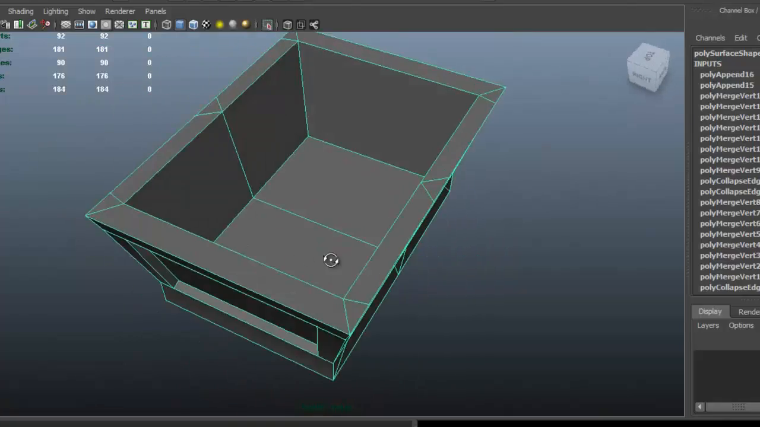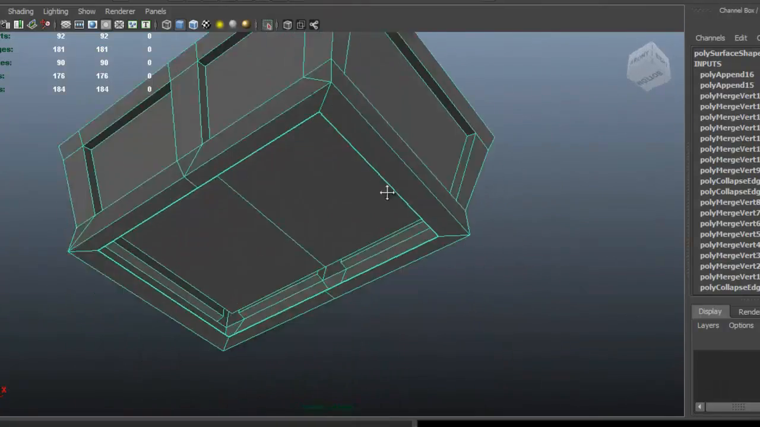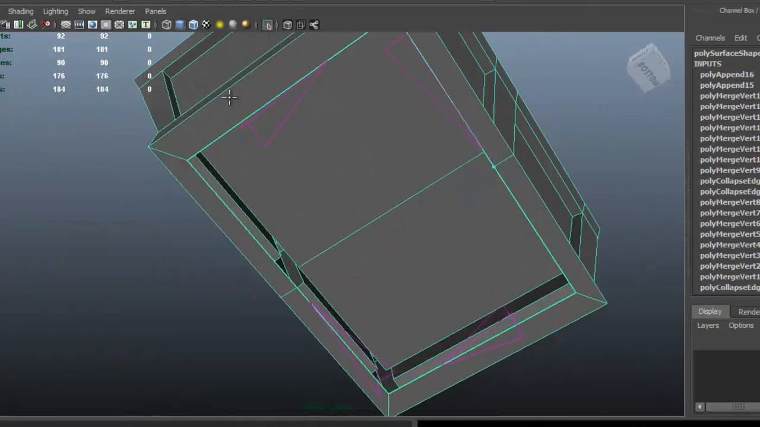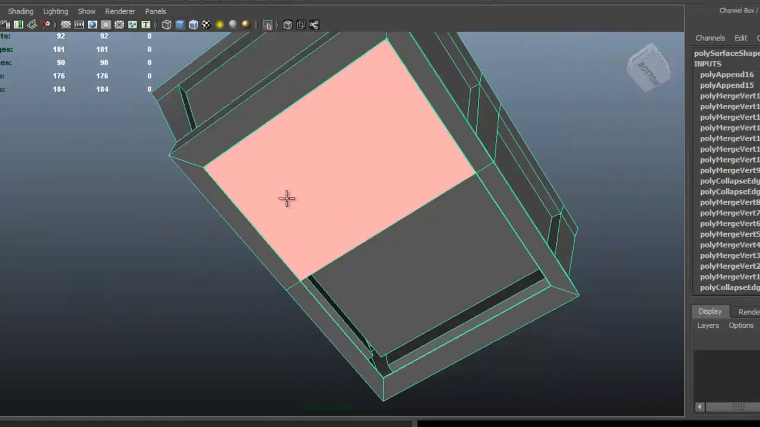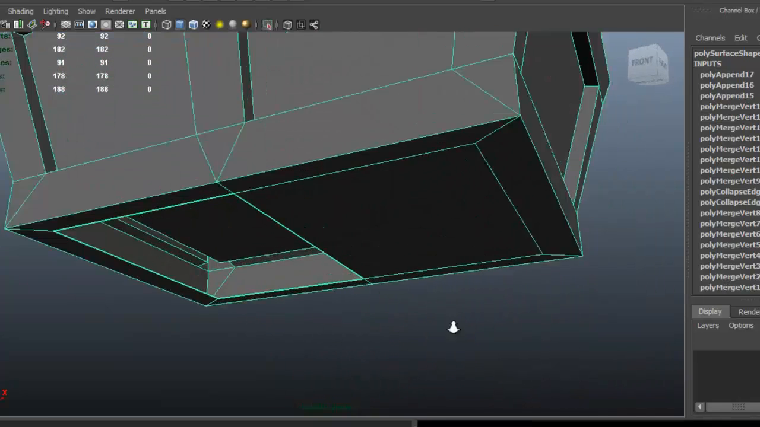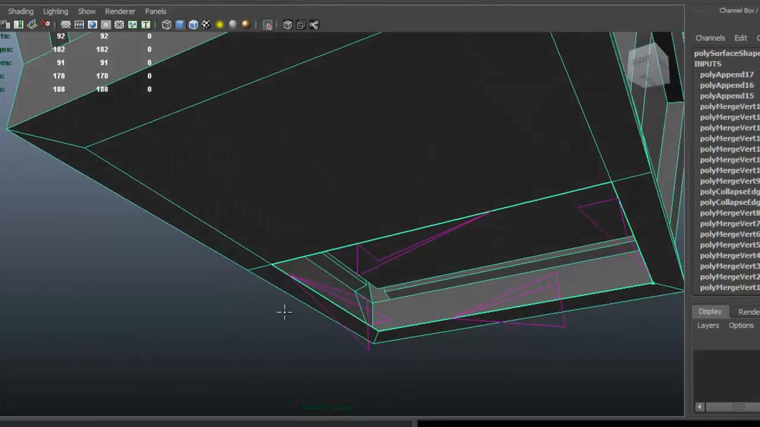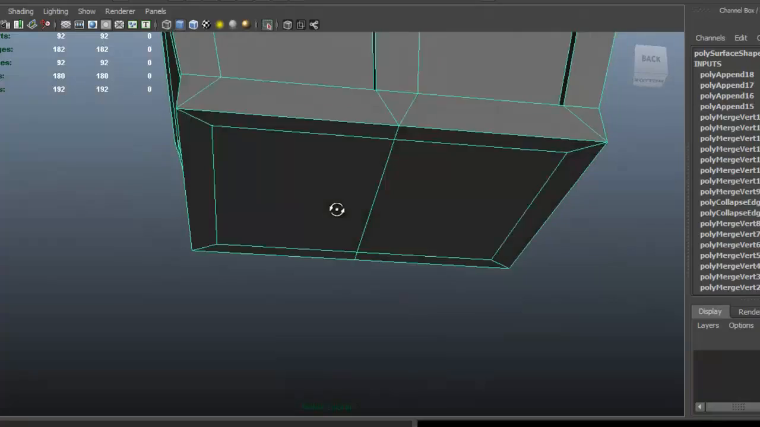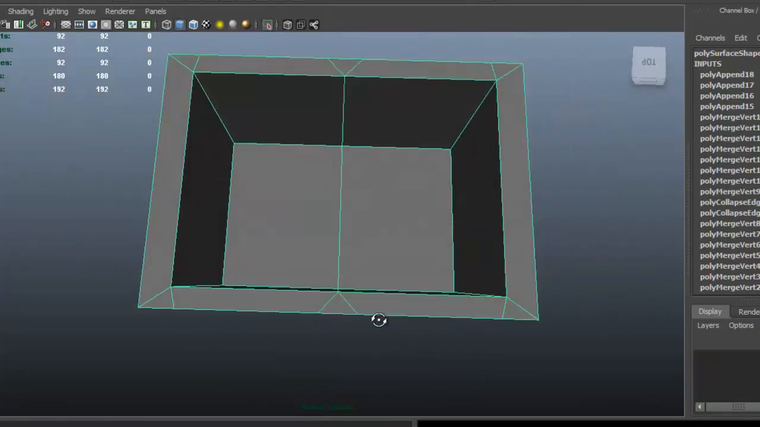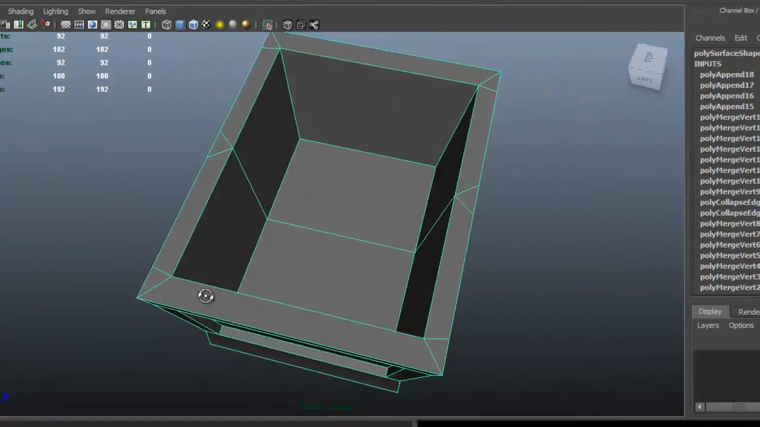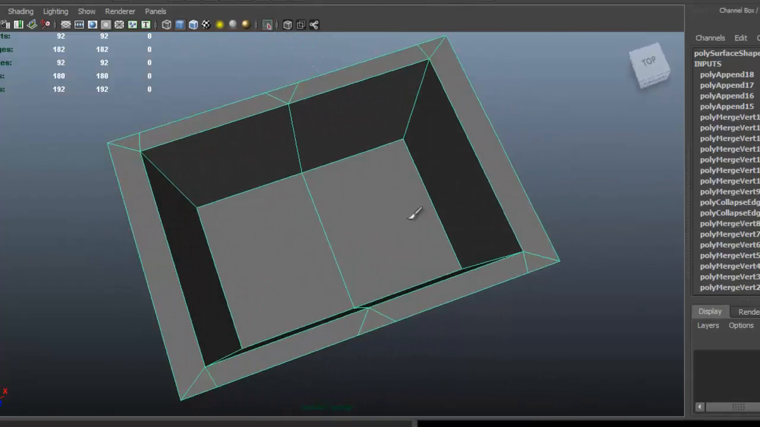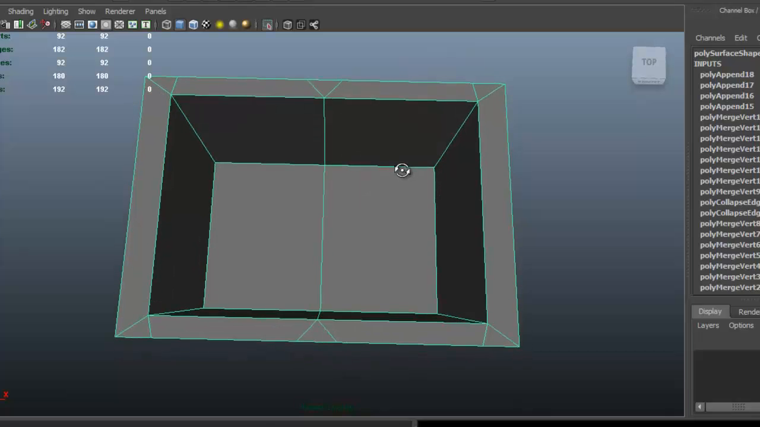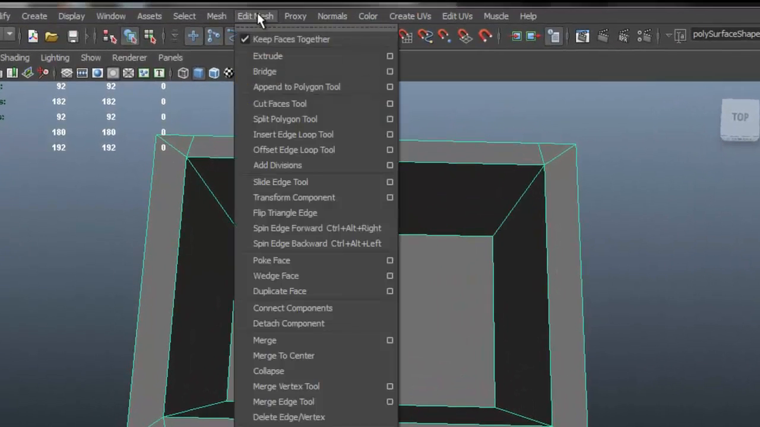We close that hole. And we're going to do the same thing with the bottom, using the append to polygon tool. I'm going to press enter once I'm done. I'm just trying to look if there's other ways where I can reduce the edge count, so I can reduce the poly count.